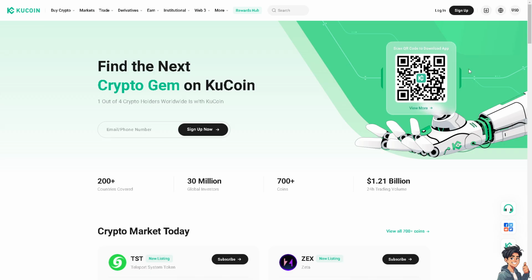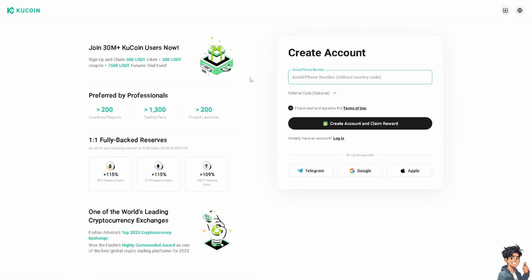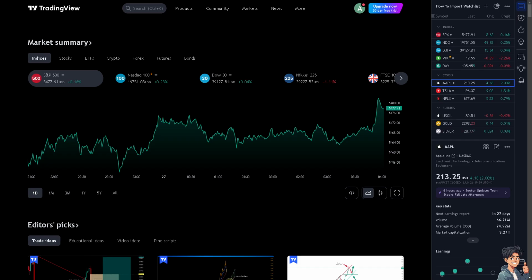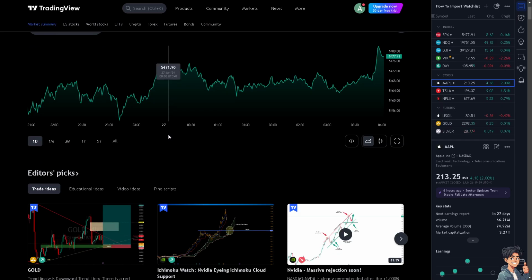Now, I want you to do the same thing on Kucoin. Log into your credentials. If you haven't already, click the sign up button. And from here, just follow the on-screen instruction and you're all set. Connecting Kucoin to TradingView involves a few steps to set up an API connection.